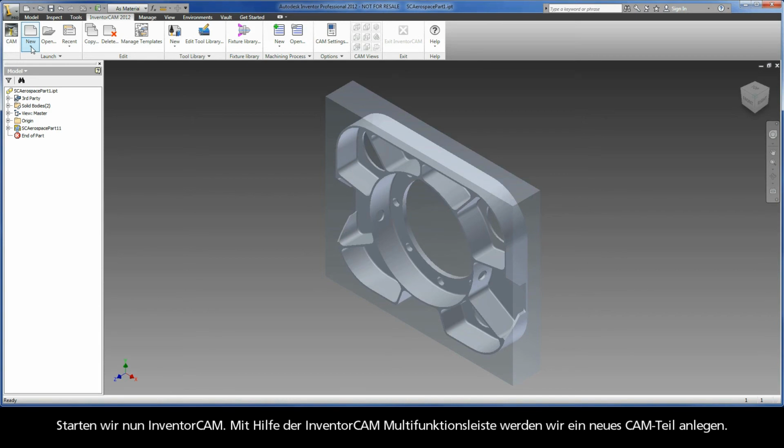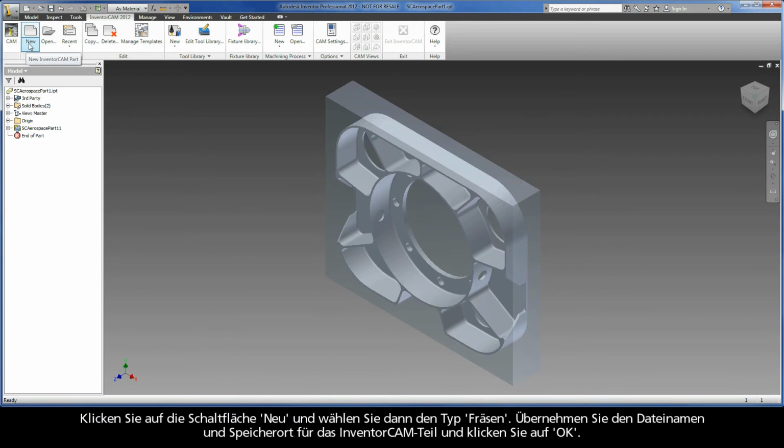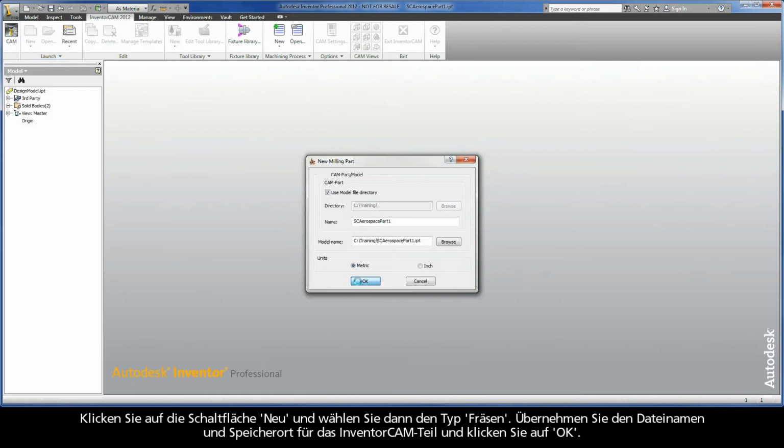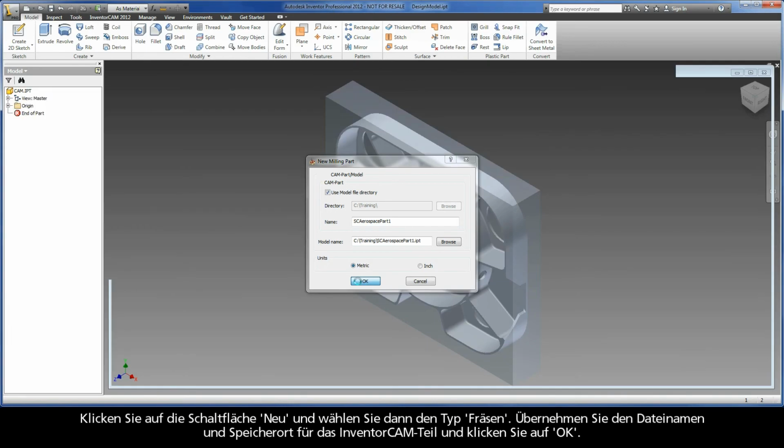We need to create a new CAM part using the InventorCAM Operation ribbon. Click on the New icon and select Milling. Let's click OK to accept the file name and location for the InventorCAM part.